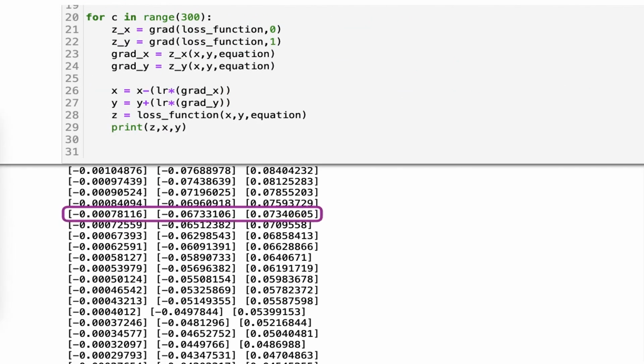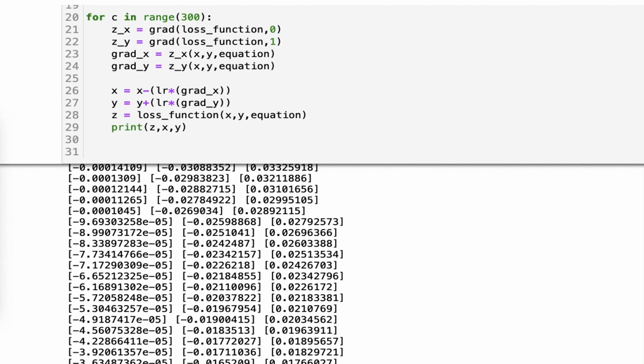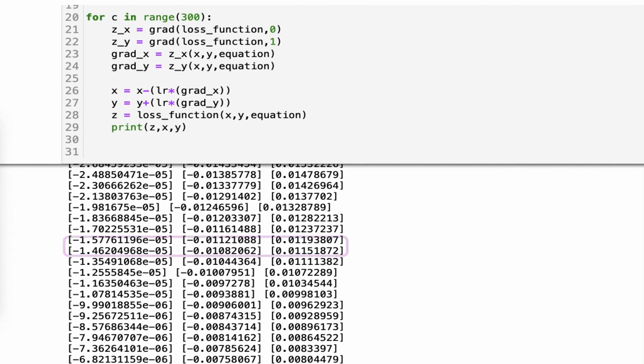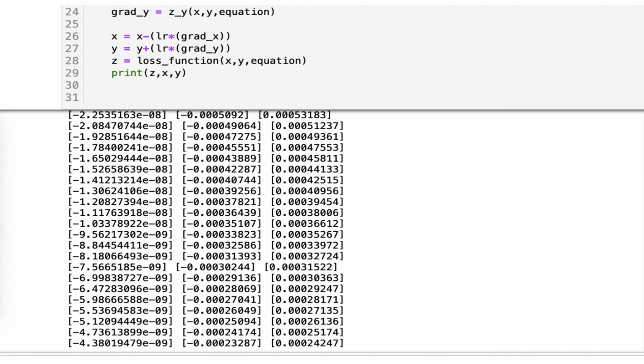These printed values keep on decreasing and they approach 0, 0. But the minimax point is not at 0, 0. So clearly, GDA converges to the wrong minimax point.